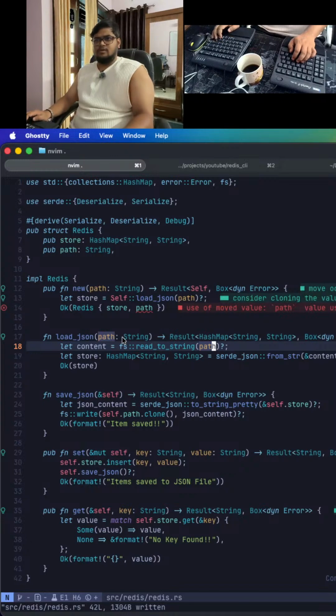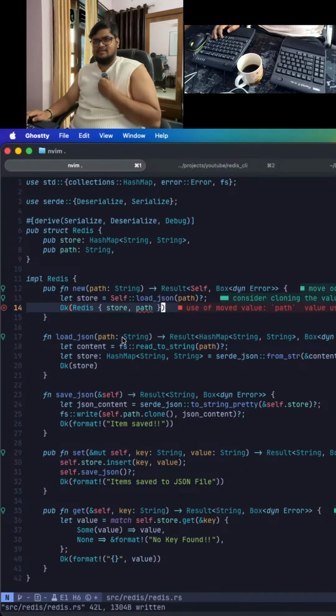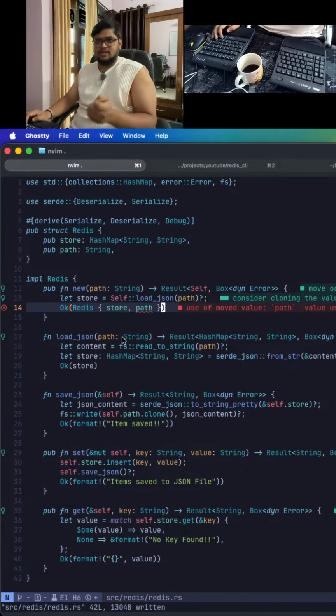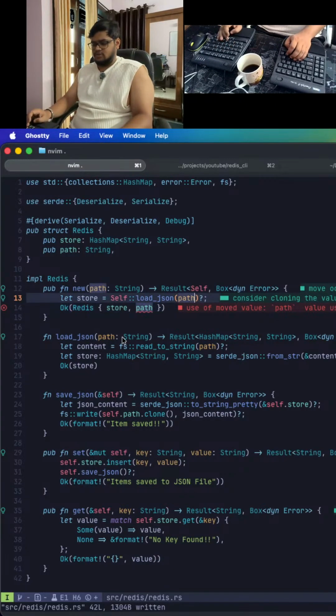Okay, use of moved value, because load JSON is going to use the fs operation that is going to own up the string. So let's clone this thing.